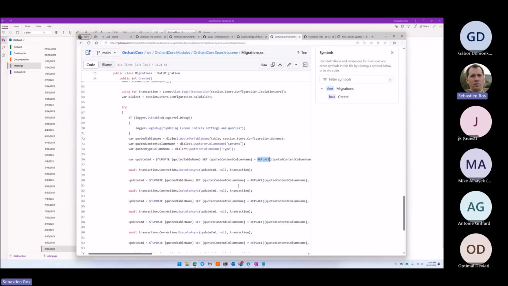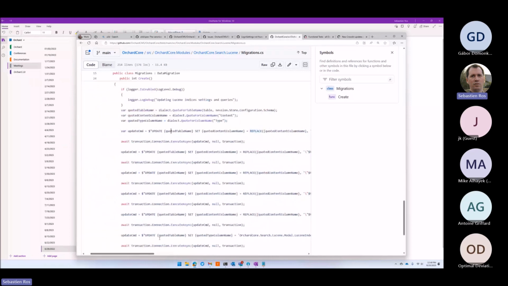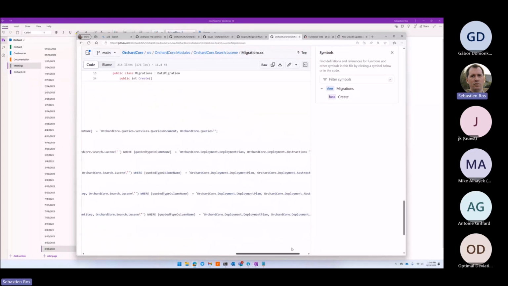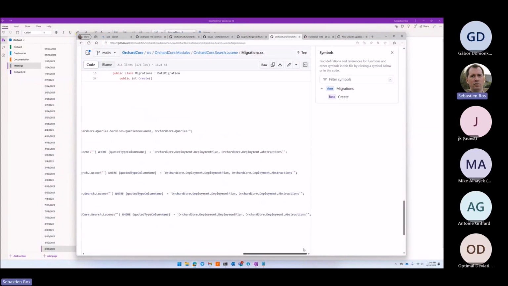So yeah, it's exactly the same thing, right? Take the documents. So I'm looking for the where, however, there is no where here. So it's doing that for every document, which is kind of weird. There is no where. We could have a where here. Oh, quoted type column name. Okay. There is a where. So it's the type column name. So it's just, okay, that's exactly that, deployment plan.